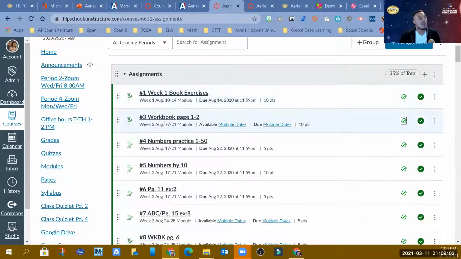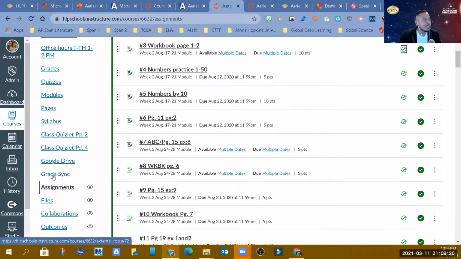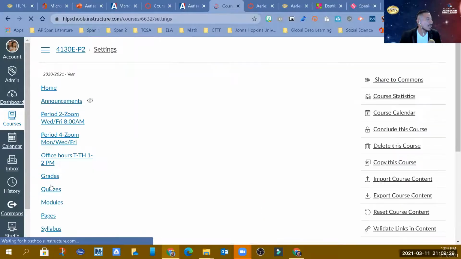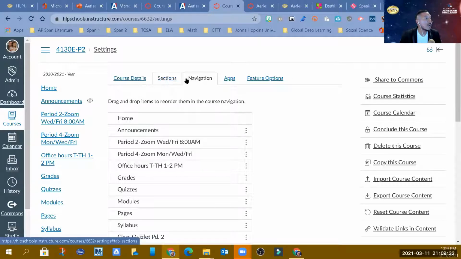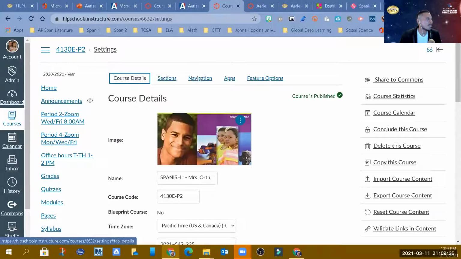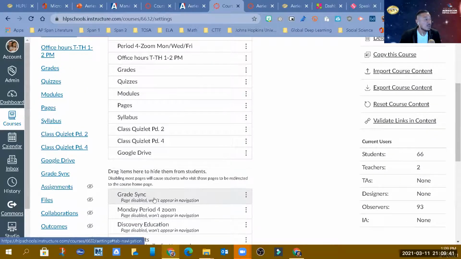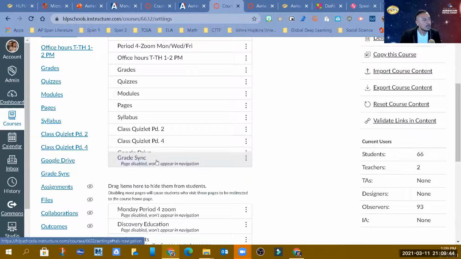Just so you know, if all things fail and you are still having issues with the sync, what we recommend is to refresh your connection between Aeries and Canvas. And we're going to show you how to do this, okay? By default on your course navigation, you might not have Grade Sync open or visible. If you do not, all you need to do is go to settings. And when you're in settings, you want to go to navigation. By default, it goes to course details, but you want to go to navigation and make sure Grade Sync, if it might be over here and you're not seeing it, you just bring it to the top. So now it's visible to you, okay?